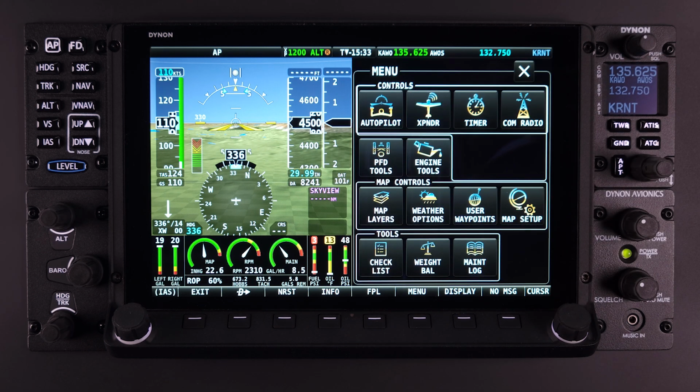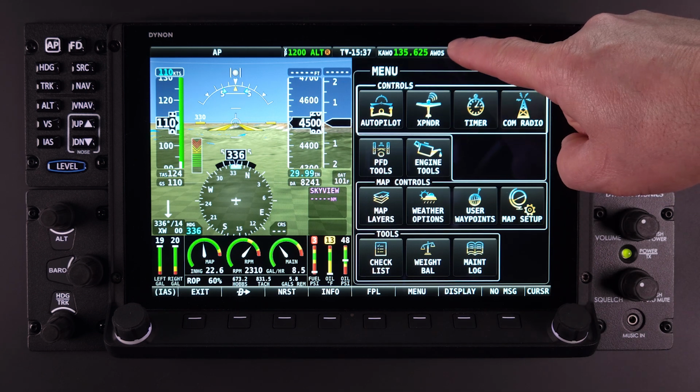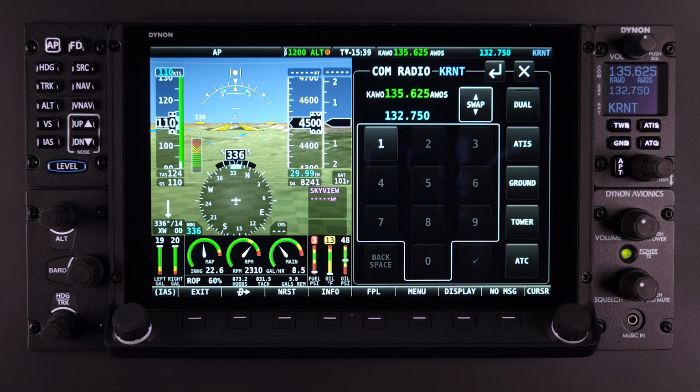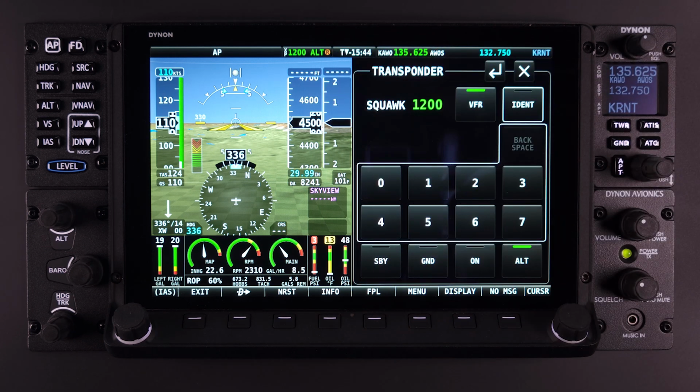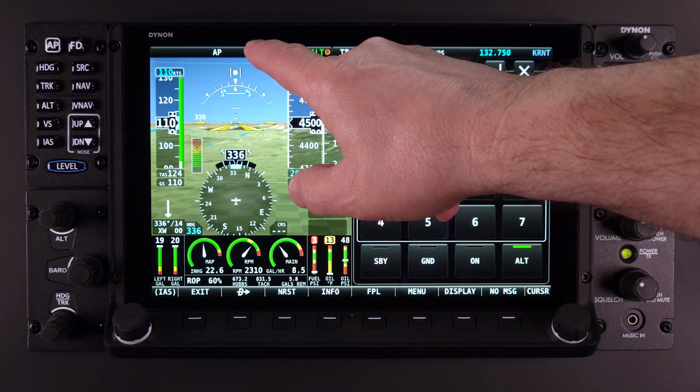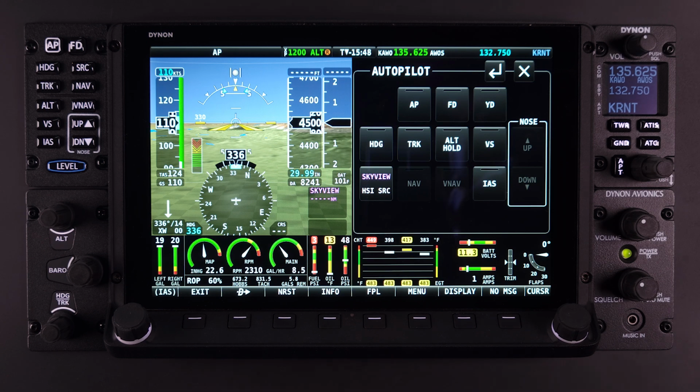And as we've previously demonstrated in other features, SkyView often offers more than one way to perform a function. In this case, touching the status area in the top bar for each of these features will directly open the associated feature pages we just demonstrated.